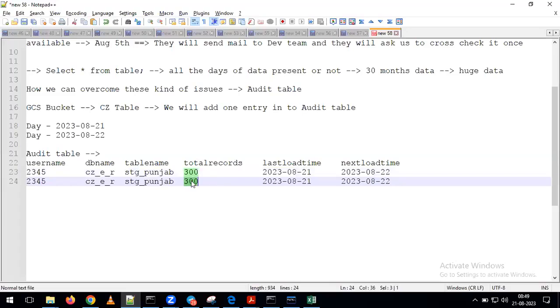So for example, on the second day, we loaded 400 records. Here, the last load time is the 22nd. What is the next load time? 23. So like this, every day, whenever we perform the data loading operations into the confirm zone table, after loading the data into the confirm zone table, we are going to maintain one entry in the audit table.